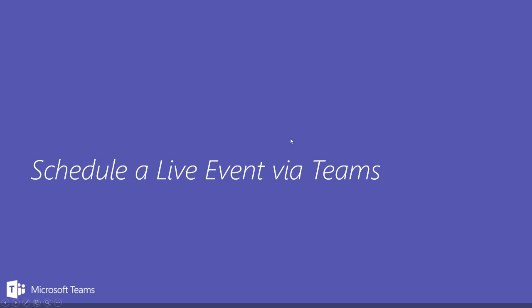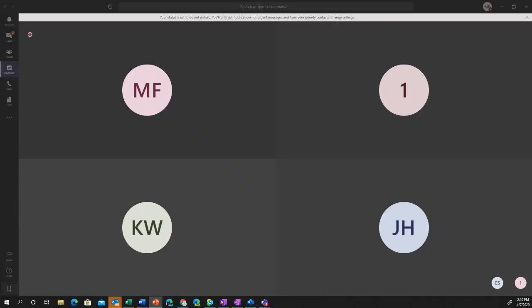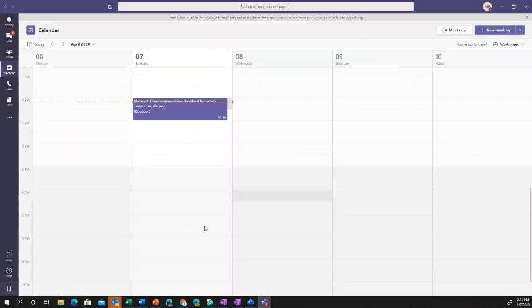So what I want to do quickly is just walk you through how to schedule a live event within Microsoft Teams. And so we'll quickly break out from here into the Teams client. And so if I click on the calendar icon on the left-hand side of my Teams client, you'll see it actually opens up the calendar view. And then when I mouse to the right-hand side, I drop down the new meeting dialog and click on live event, right?